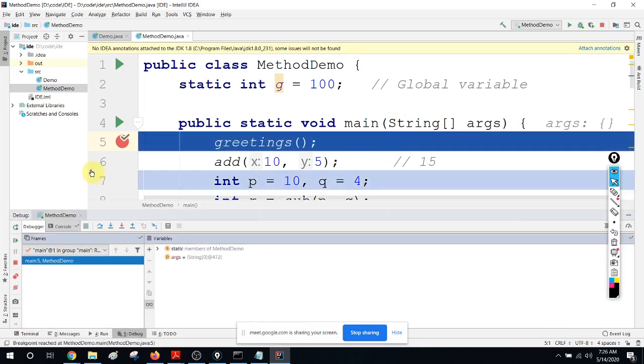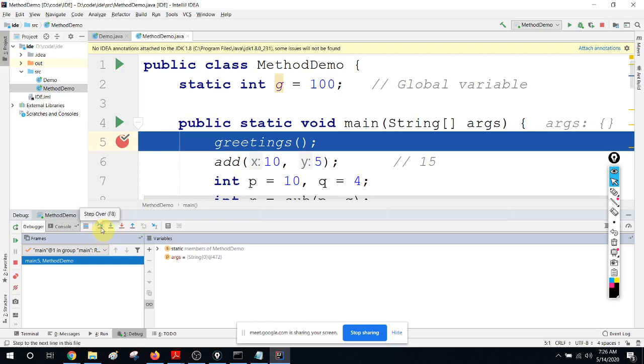right? Now you can see the tick mark. So that means the control is now here. So what I can do now, using these things, is proceed with the control. So there are a few options. This one is step over, next one is step into, and this is step out.